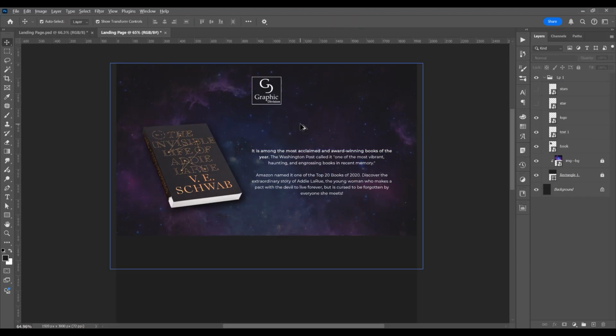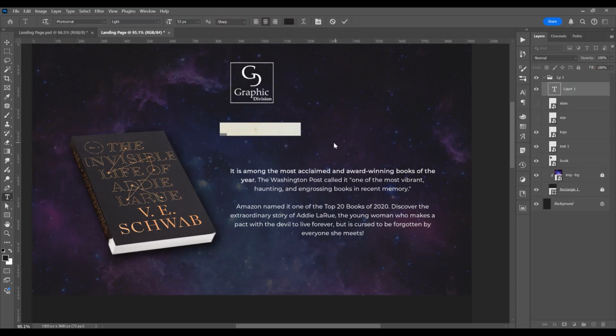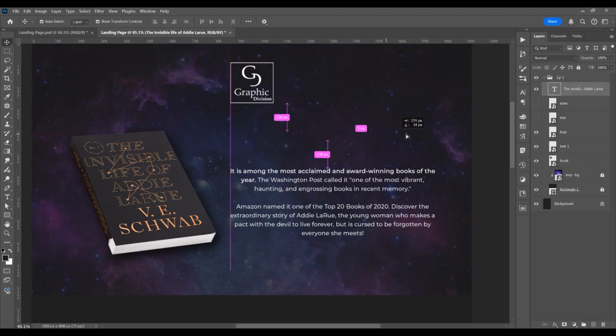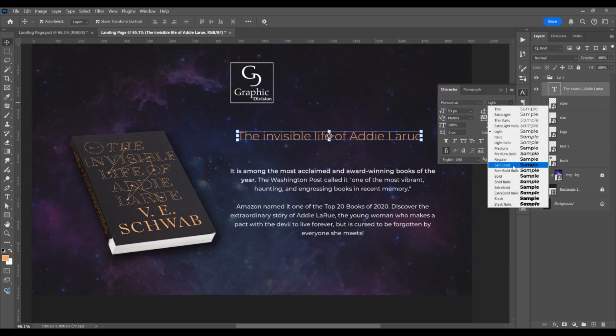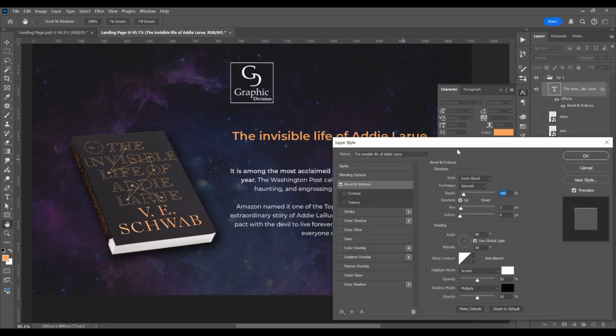Okay, now in the top part I will add the title. So click on this and let's write The Invisible Life of Eddie LaRue. Okay, now I have this color for the text. I will choose Montserrat and I will use semi bold, and I will add bevel and emboss.